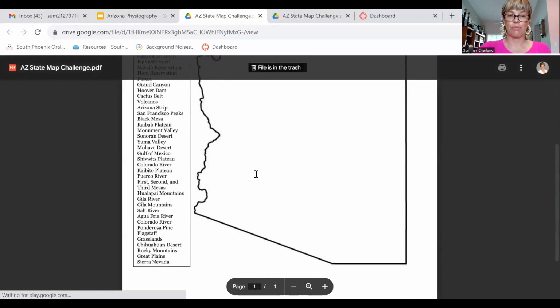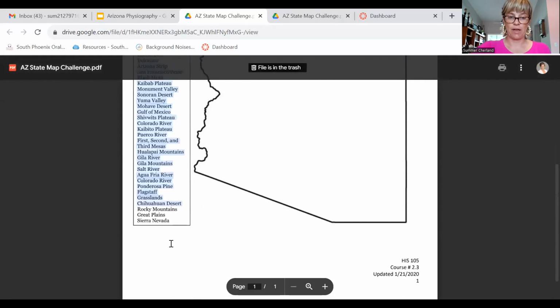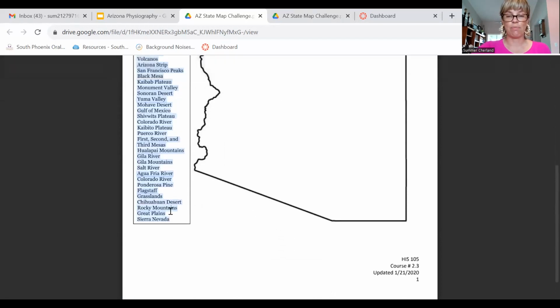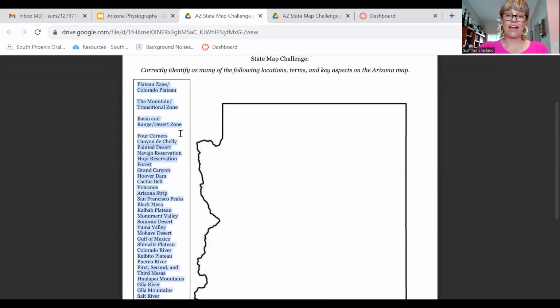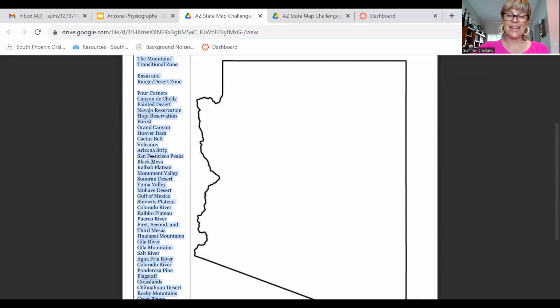You can see we start with a blank state, and on the left are 40 aspects: geographical, topographical, landmarks, things like that. Most of them are about the physical makeup of the state itself. I want you to identify all 40 of those things on the state map. I'm not going to walk you through each of these one by one in order. Instead, I'm going to talk to you about the physiographical makeup of our state.